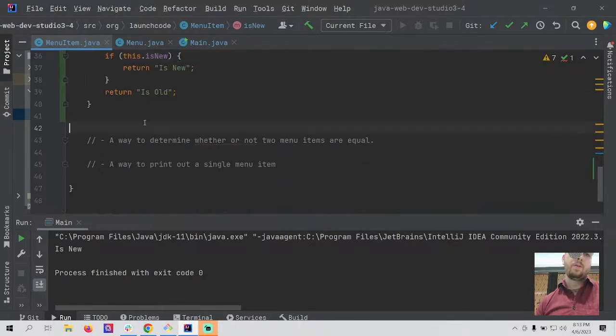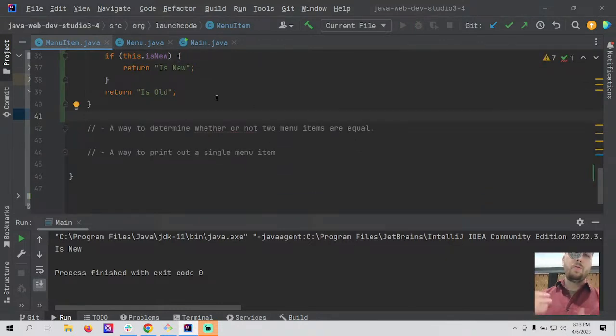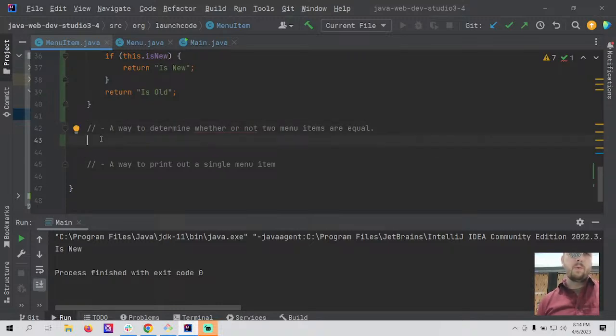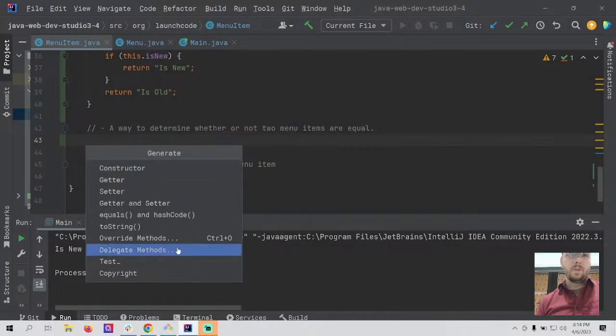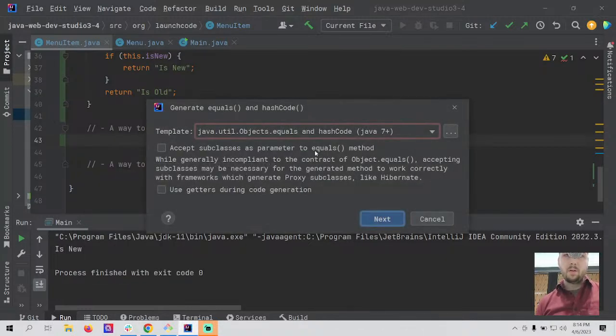Focusing on the menu items, now we need a way to determine whether or not two menu items are equal. And if you remember the lecture, if we use the built-in is equal method or equals method, it's not very helpful. It just tells us if it's pointing to the exact same spot in memory. Even if it's identical in every other way, it's going to say false when we create two classes. We don't want that. And so a cool thing that came up in the reading was that we can use the generator to generate an equals method. Let's see what our options are.